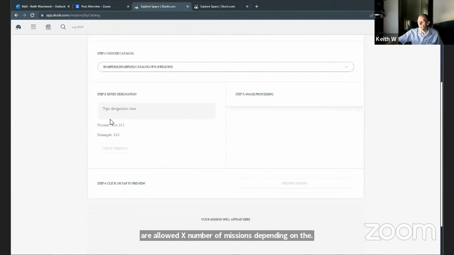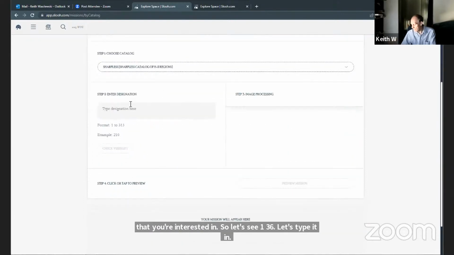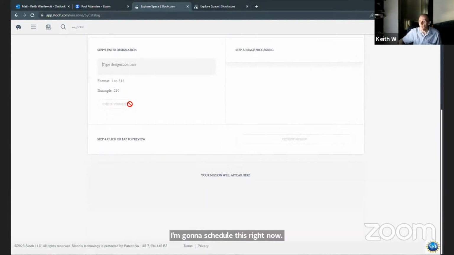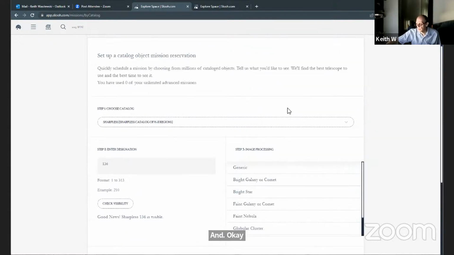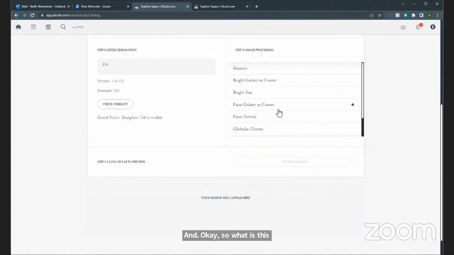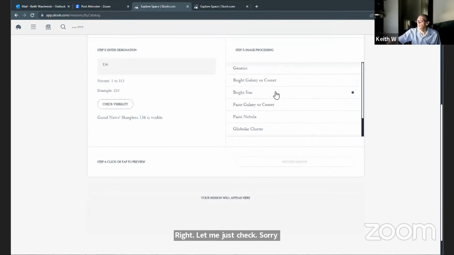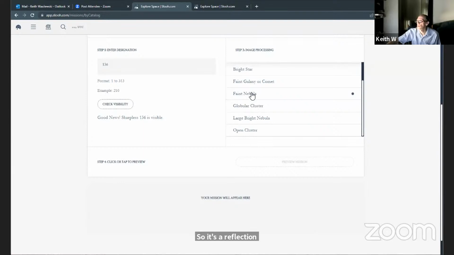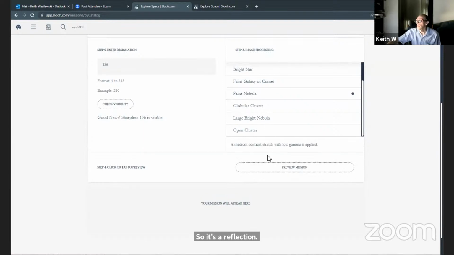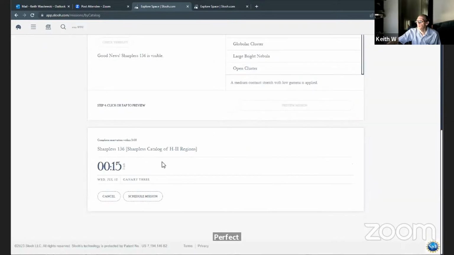So let's see, 136, let's type it in. I'm going to schedule this right now. So if you know that the object is visible, and okay, so what is Sharpless 136? Wait, let me just check. Sorry. Because we do have processing, you can choose. It's the Ghost Nebula. So it's a reflection. I'm going to call that faint nebula because reflection nebulae are usually faint. And preview mission, we're going to schedule.